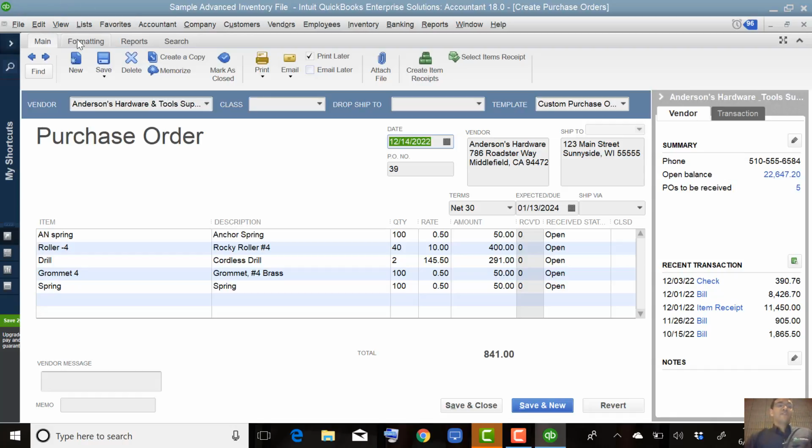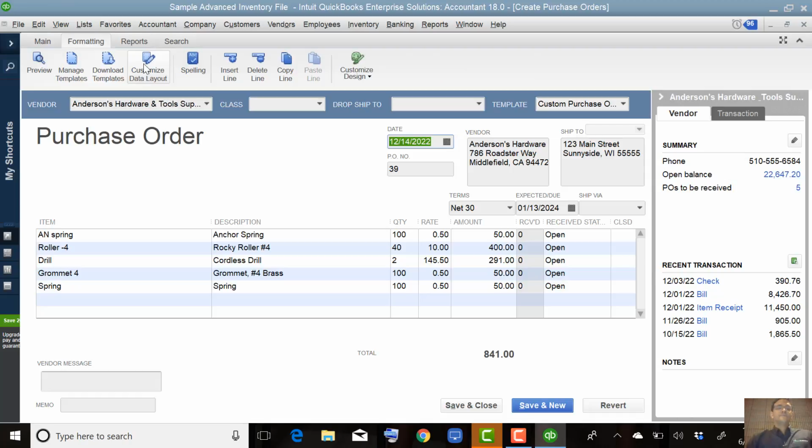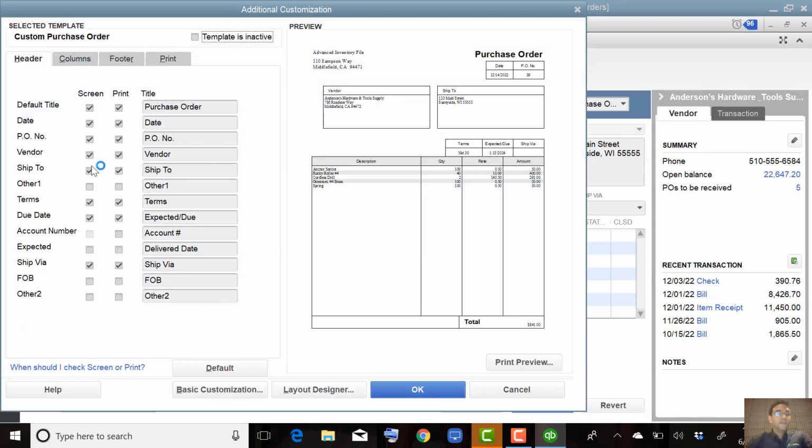So you actually have to go to formatting, customize data layout, and you're going to have to go into expected. You have to turn that on. You don't have to show it to the vendor, though in some cases you want to. If you pre-negotiated a delivery date with the vendor, and you said, hey, I need to have it by Friday, you probably want to send a PO where it says that you're expecting it by Friday, right? And this is expected for you to receive it, not expected for them to ship it.